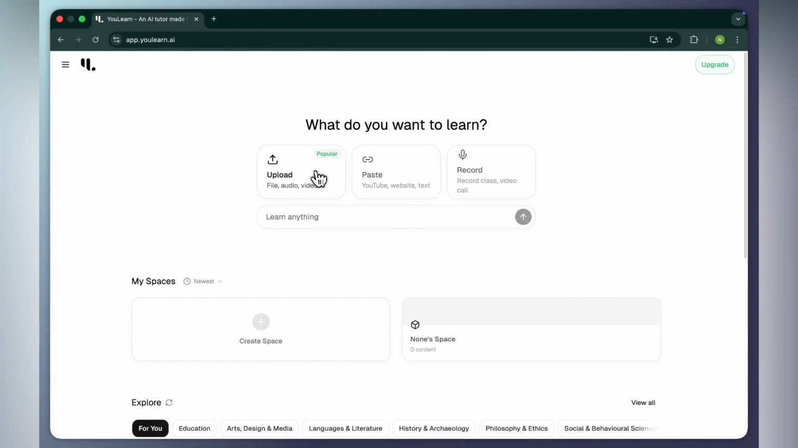So far we used upload. Paste works the same way but starts from a link. So paste a YouTube link, a website link, or a PDF link, and you get the same modes like chat, summary, flashcards, and more. And then record lets you upload or record your lectures. You can then ask YouLearn to summarize the talk or create questions from it. I find this less useful than upload and paste, but it's still an option.